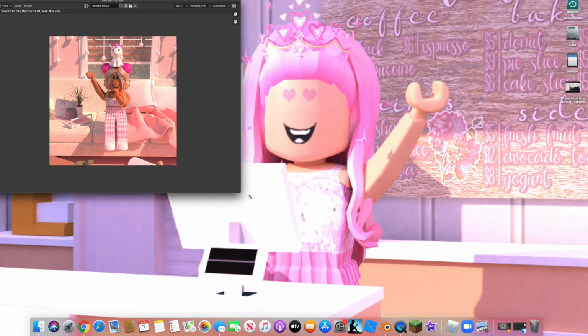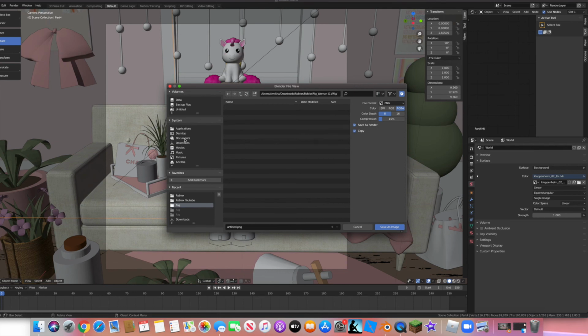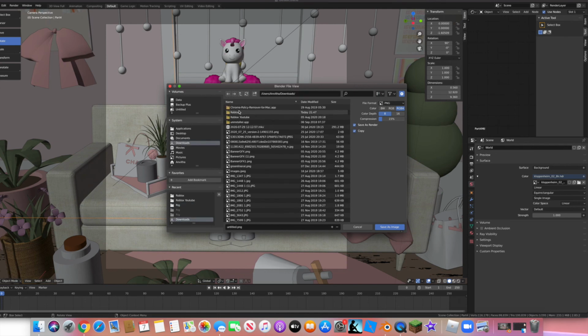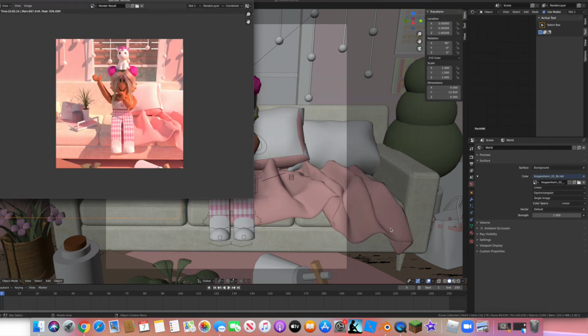Hi everyone, so my GFX is done rendering. I'm so happy with how it turned out. So how you save it is you go up here to Image and you click Save As, and you can save it to wherever you want. I like to save it to my Roblox folder, and then you can just name it down here. I'm going to name it Foxy 101, and then you're going to click Save As Image. And boom, there you go, there's your GFX.